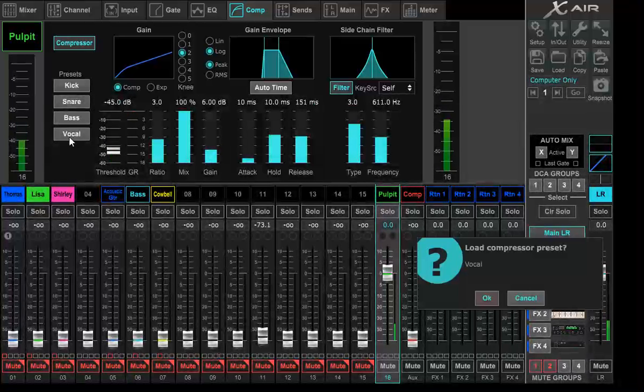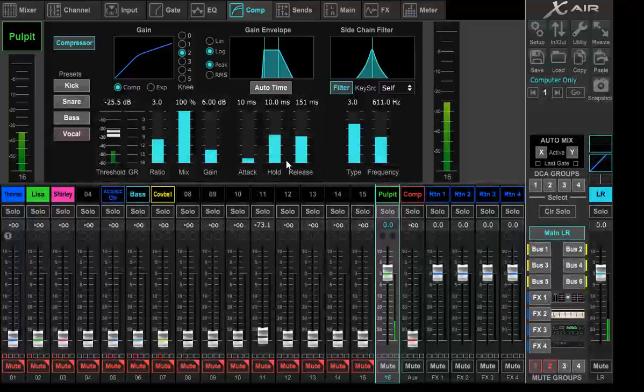And now I'm going to just hit vocal and OK, and that's going to reset it back to the standard settings for compression. So it's also got presets for kick drum, for snare, and for bass. Other instruments, like an acoustic guitar, you could probably use something fairly close to the vocal or the bass, and it wouldn't make too much of a difference. But then you can fine-tune it and decide exactly how you want it.